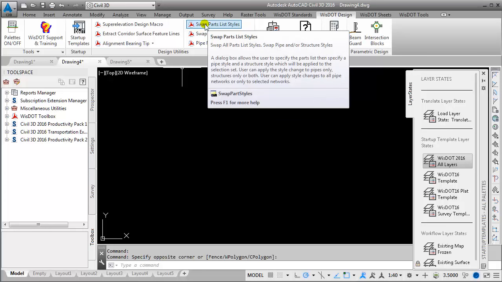This is a new function for WisDOT's new template and pipe network configuration. You can get a quick idea of the tools with the hover tooltips. Notice if I hover over, I get a little more information on it. And WisDOT has full documentation on their websites. Don't hesitate to use WisDOT's website for documentation, videos, and training information.